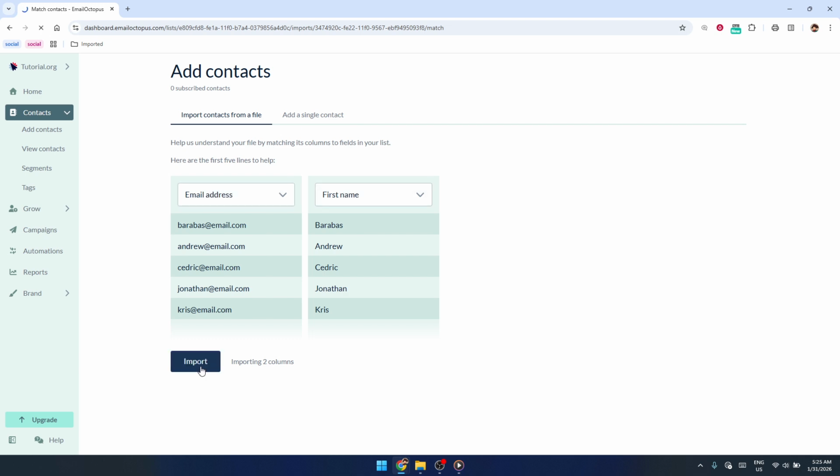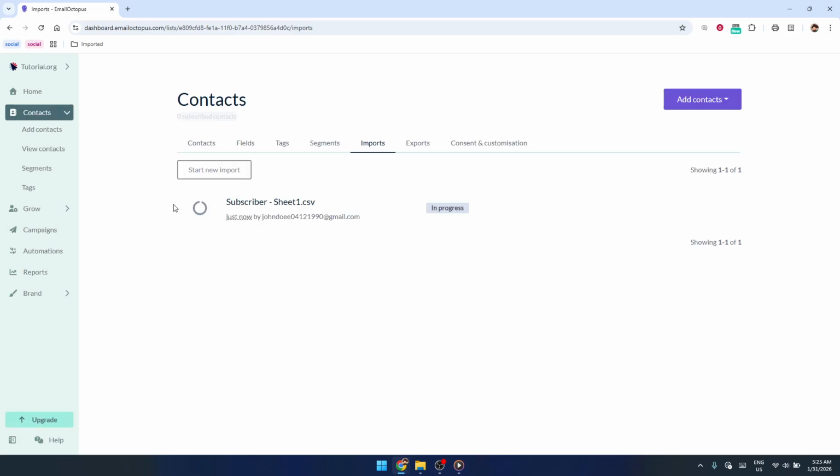Email Octopus will begin processing your file and adding those contacts into your selected list. After a short time, your new contacts will be ready for you to segment, tag, and start sending campaigns.